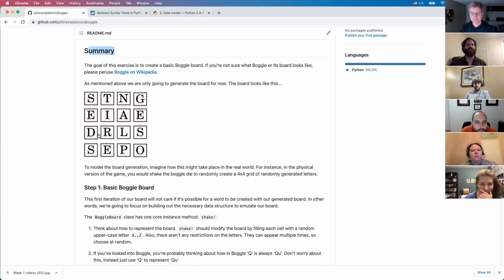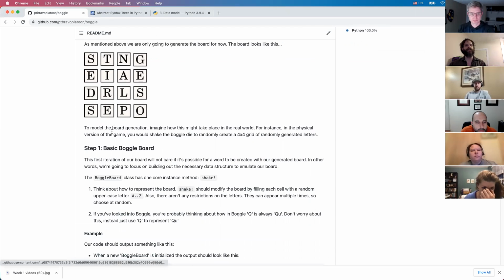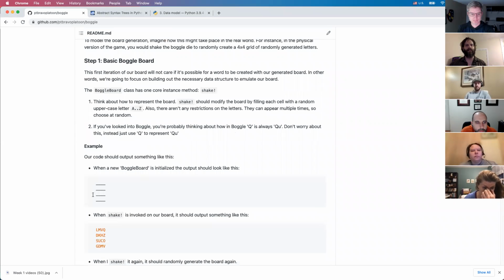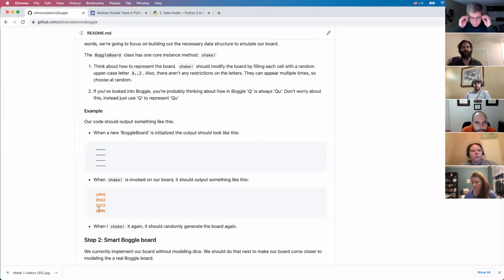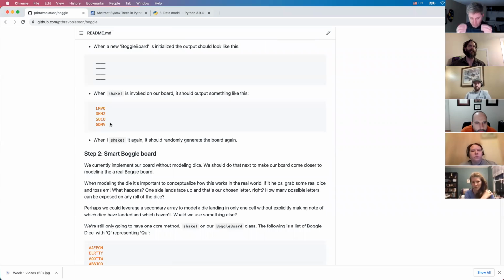But here you'll just create a class and you'll have to represent, similar to what we did with the tic-tac-toe challenge, the board internally. You have to be able to display the board, and then you'll have to write a method that will randomly create a new board.